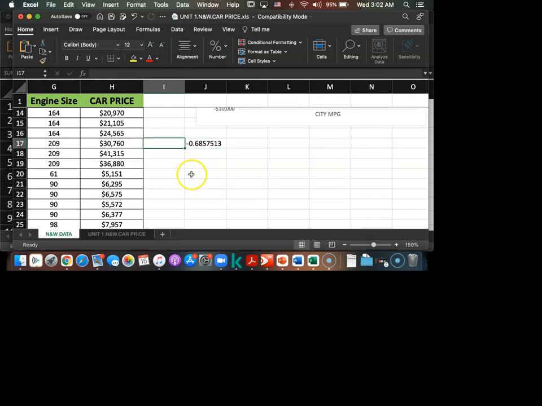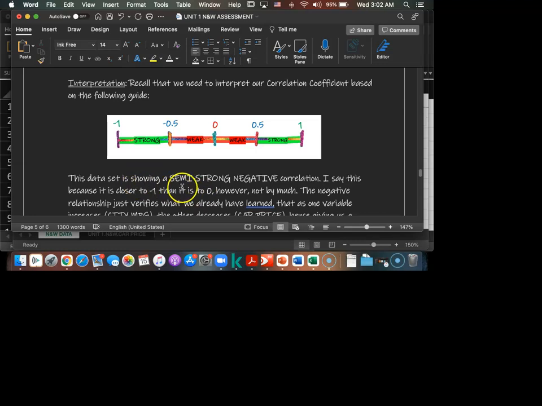Okay, so what that's saying is, if I go back here and I've got this typed up in my interpretation, is that it's a negative 0.68, I rounded to negative 0.686. So it's actually kind of like right here, right? It is strong, but it's not super strong, right? It's actually kind of closer to the negative 0.5 than it is the negative 1. It's still closer to negative 1 than it is 0, so that's good.